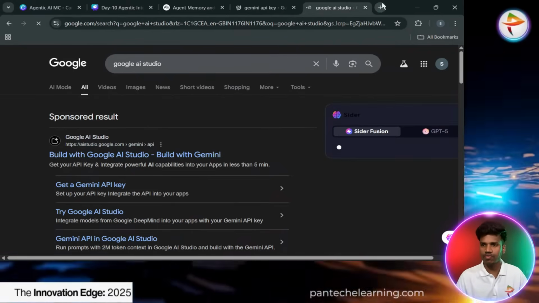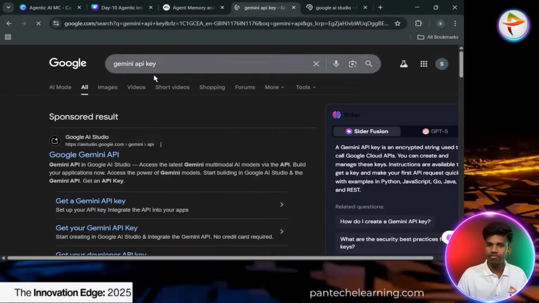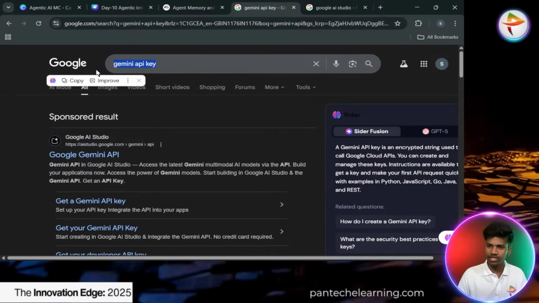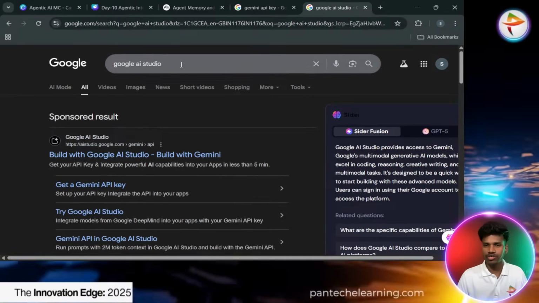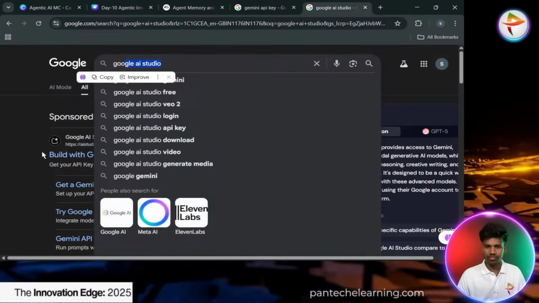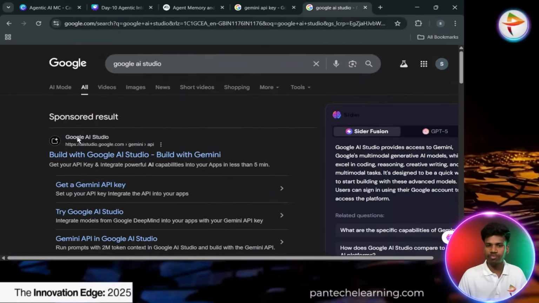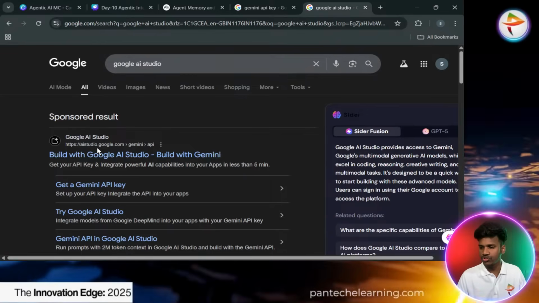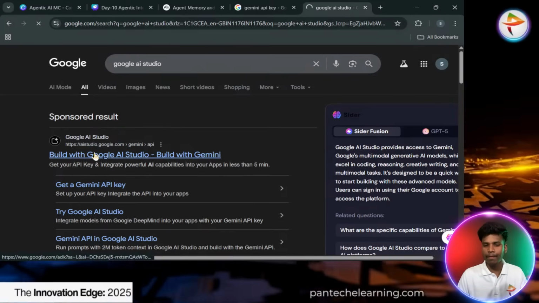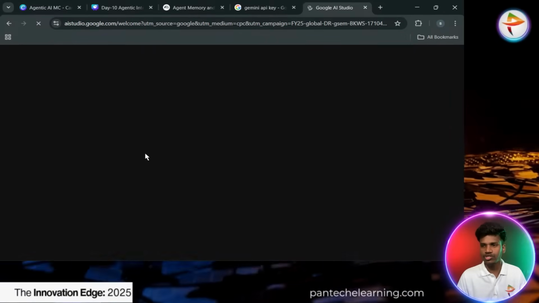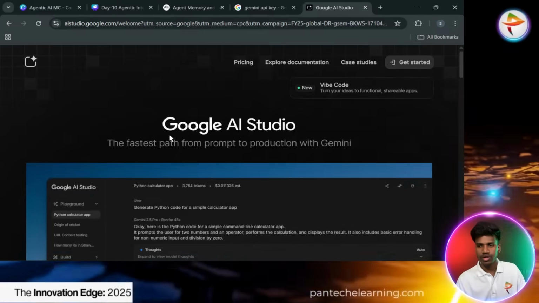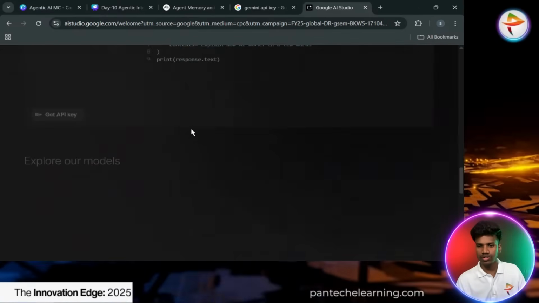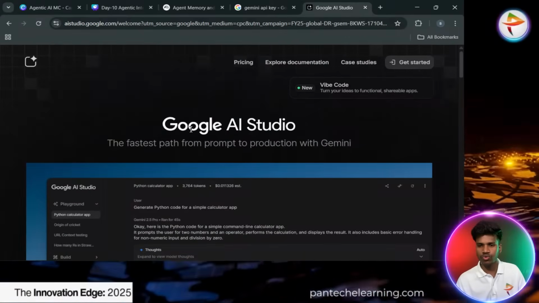Okay, there are two ways you can take it. First one is a Gemini API key. You can directly search with that, that's also fine. Or else you can go with Google AI Studio, that's also fine. Okay, so you can go with that first website, Google AI Studio. Build with Google AI Studio's official page. And once you scroll up and down, this is the official page of Google AI, Gemini AI.